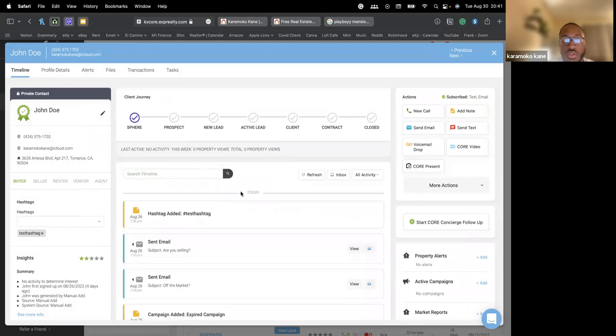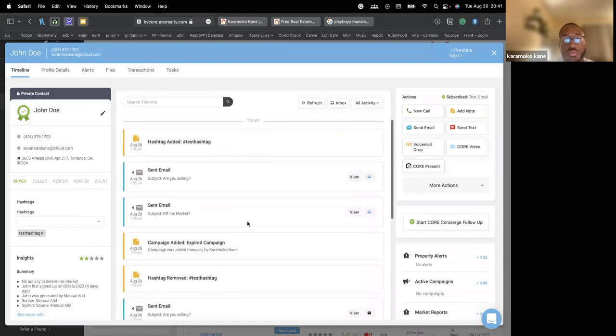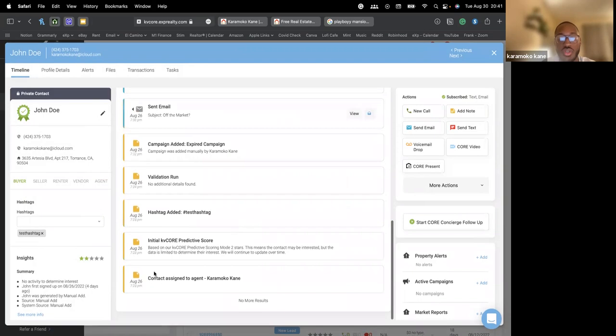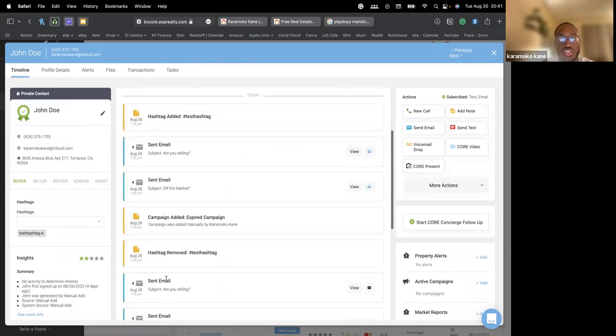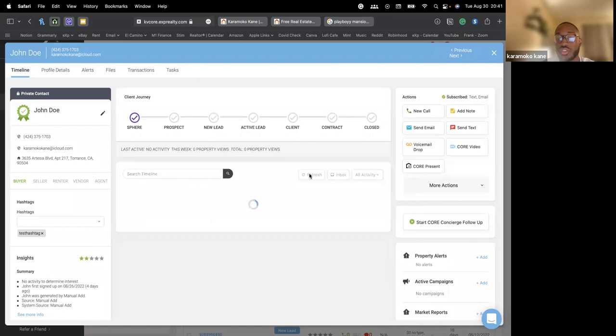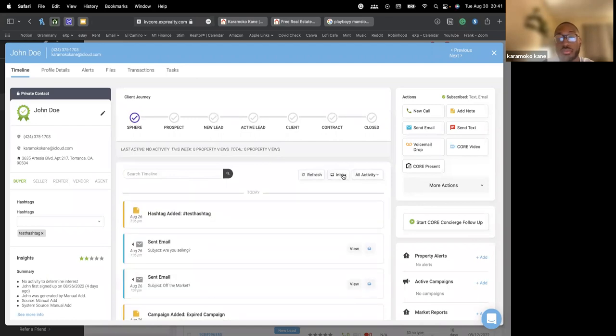All right. And then this bottom section here, also pretty straightforward. It will show you all the interactions you've had with that contact in chronological order. So the bottom is the first interaction all the way to whatever happened between you and that contact. You can search for specific things. You can refresh to see if anything new has been happening.